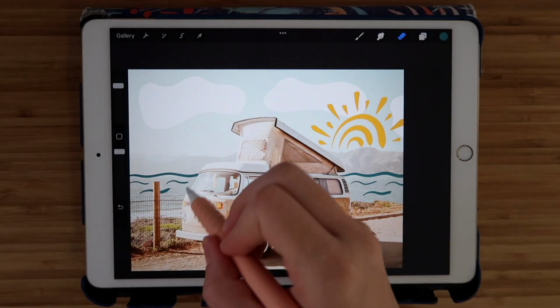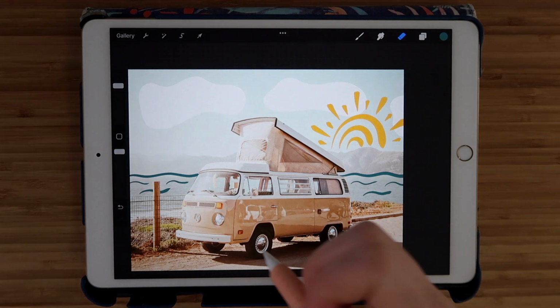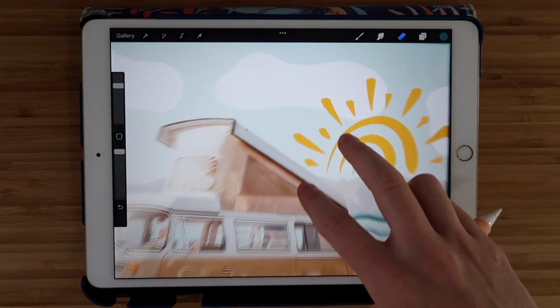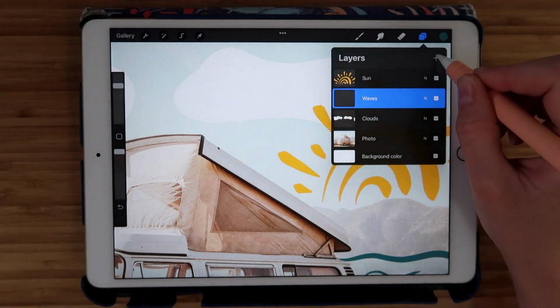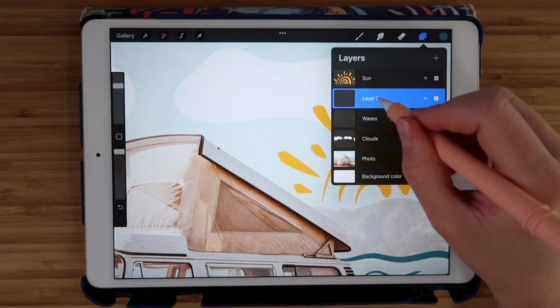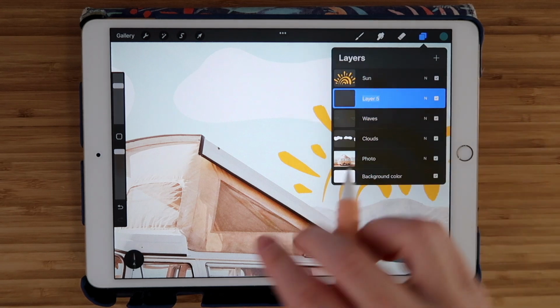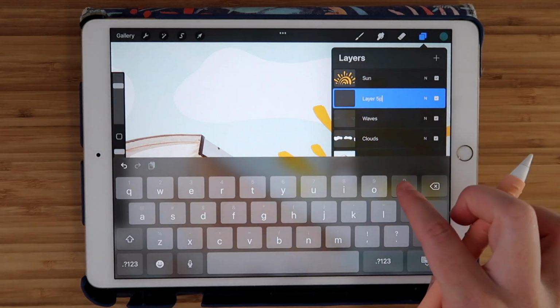All right, now I want to draw some outlines around this van and really make it pop. For this, I'm going to first add a new layer. And I will tap and rename, and I will name this outline.